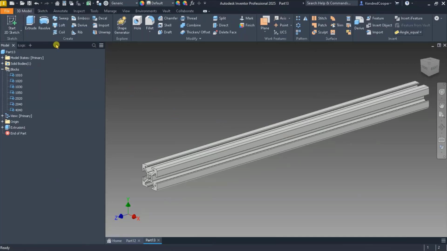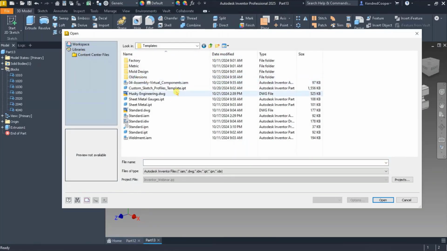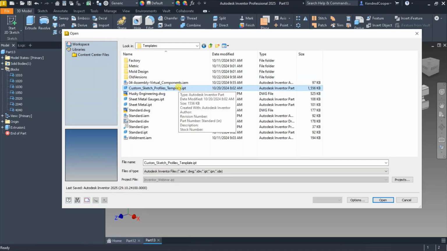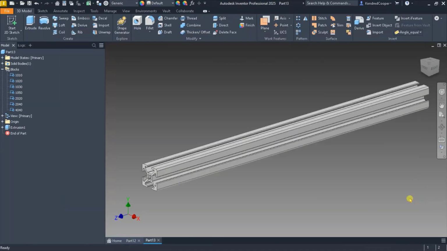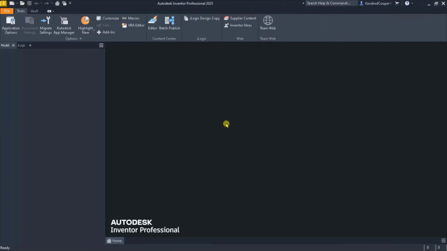In order to make this edit into the template, you're actually going to go to the open command. You're going to browse to your templates folder and open up your source template, be it IPT or the IAM, which we'll see in a few minutes for another workflow. So the IAM that I just mentioned, there's the option for virtual components.